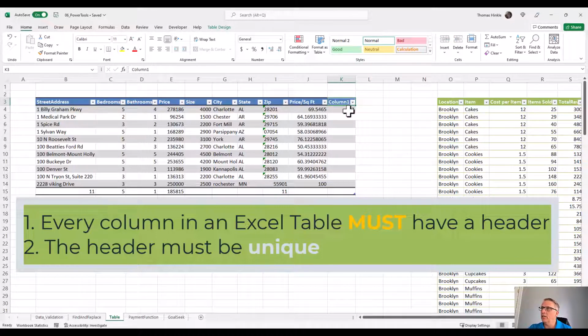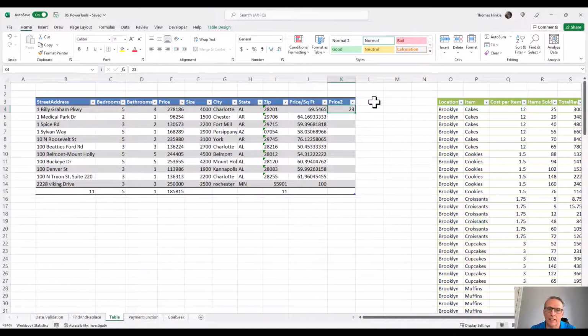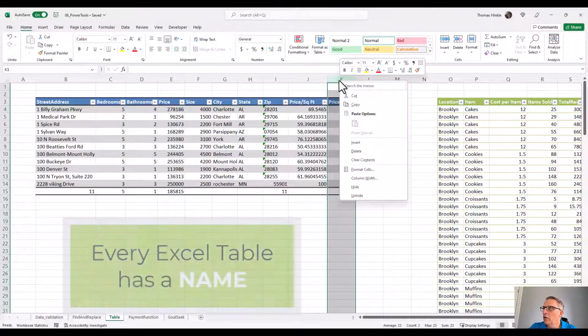So you see how Excel gave it an actual name of column 1. Now watch something else that happens. If I try to make this price, Excel called it price 2 because I already have a column named price. So that's another thing. Column headers in an Excel table have to be unique. And that's because we're going to refer to them in formulas and functions and things like that. Okay, so let me go ahead and I'll right click and delete that.